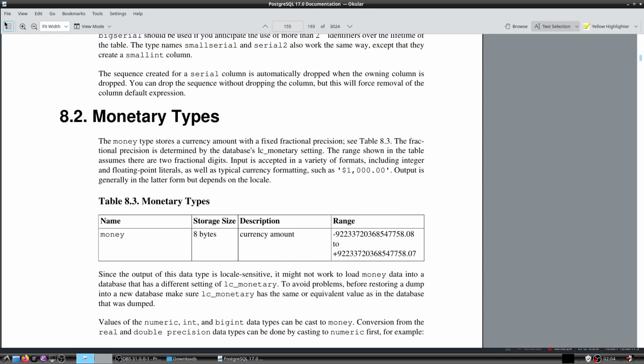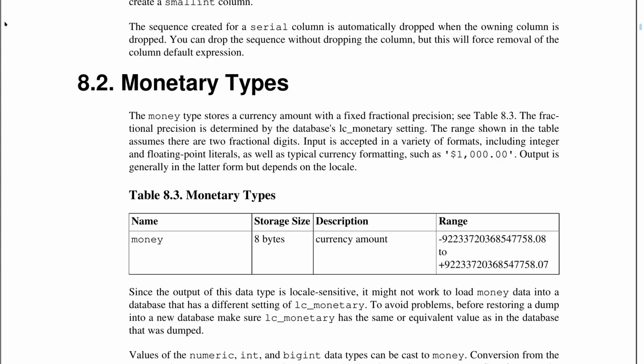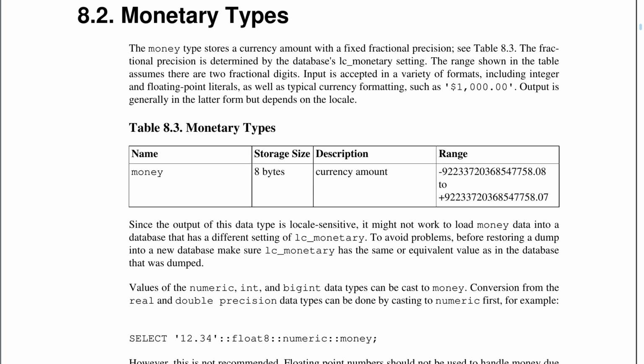So let me bring it to full screen and then we will go. As you know, I've been going through the SQL language, or the data types of PostgreSQL. So it is the continuation of that. Without further ado, let's get started.